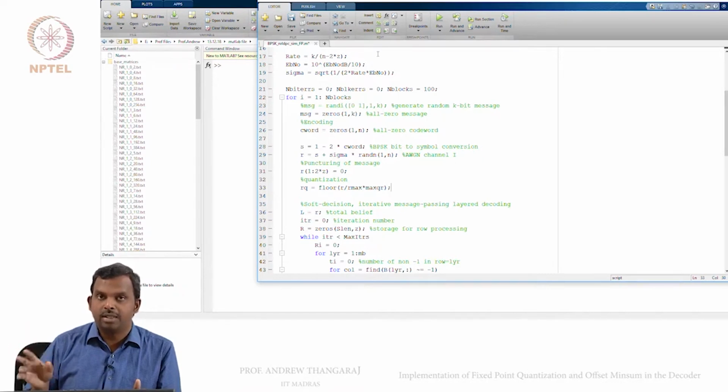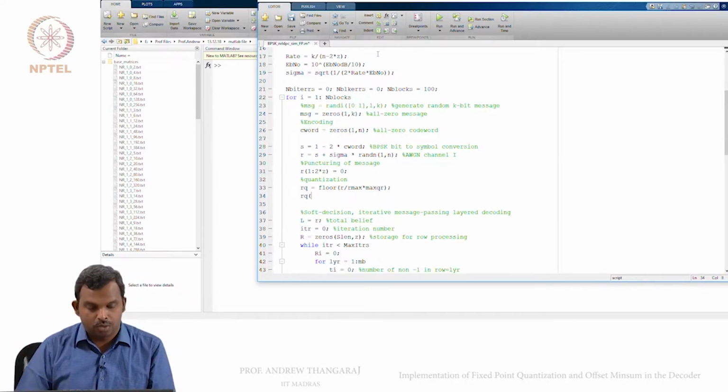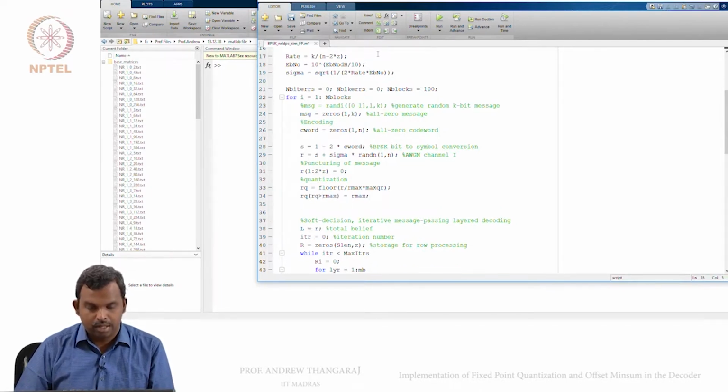So, this will convert to integer and all that, except that r may have gone greater than r max. So, what I do for that is rq of rq greater than r max equals r max, right, and then rq of rq less than minus r max. It can also go in the other direction, and that I will set as minus r max, not r max, I am sorry, max qr, minus max qr. Okay. So, this is the simple quantization and clipping that is done.